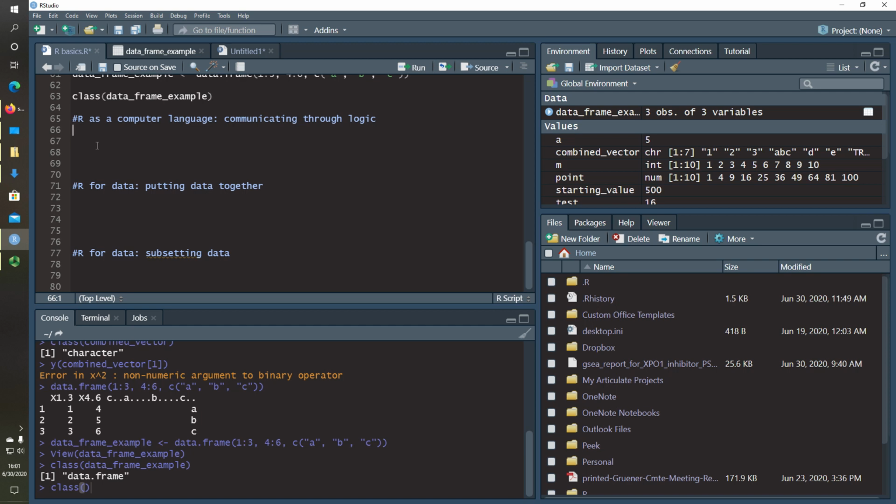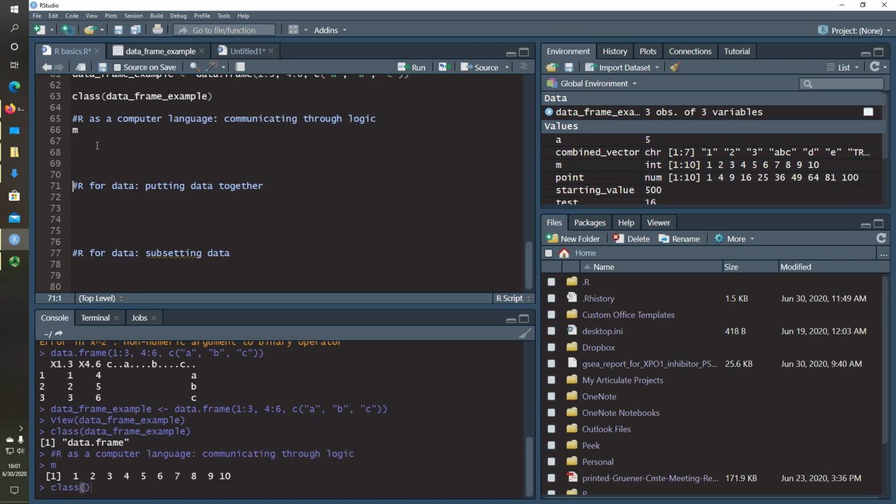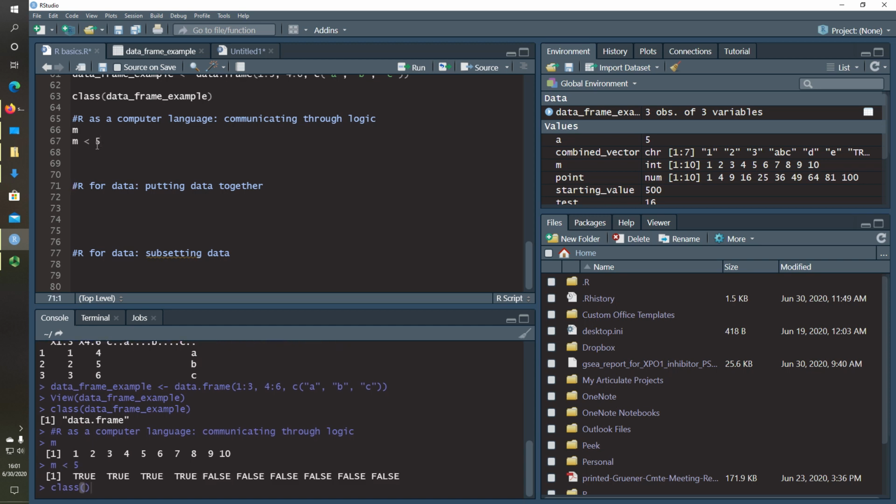If we take the value m again and print it off, that's 1, 2, 3, 4, 5, 6, 7, 8, 9, 10. We can ask a mathematical question: what is m less than 5? It's going to put out a series of true, false statements. You're able to convert this numeric vector into a logical vector where it's true, true, true, true, and then false all the way through, as you would expect.